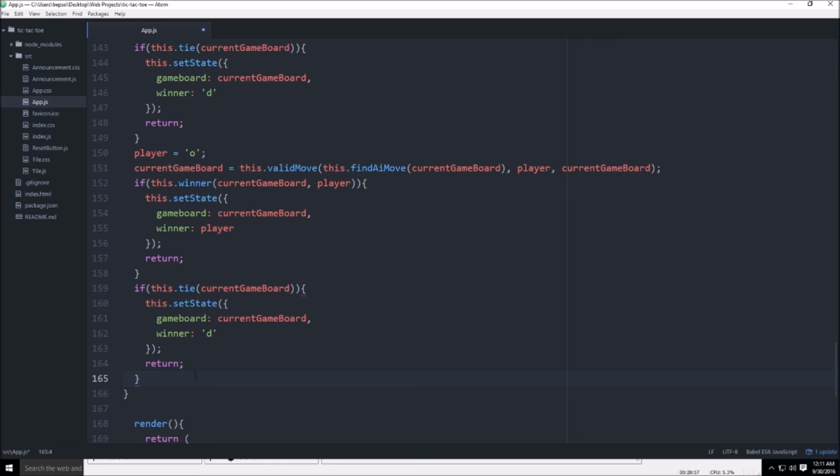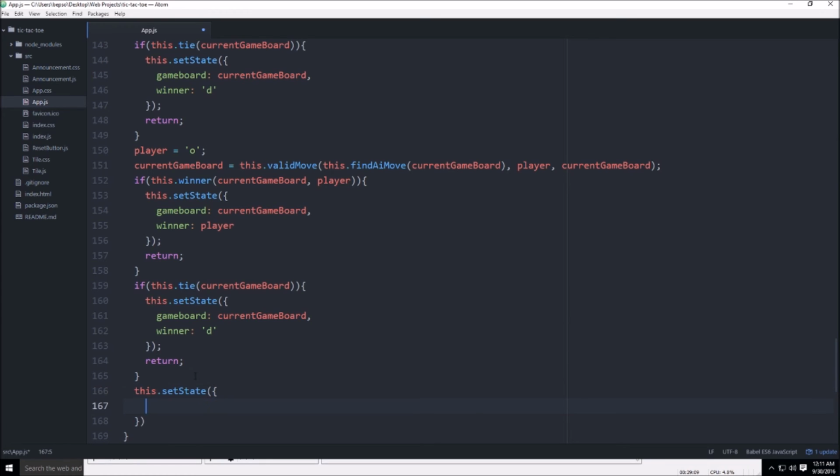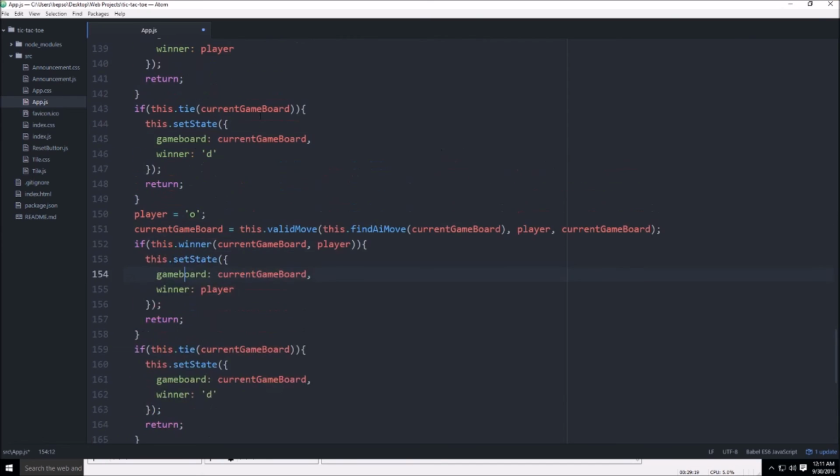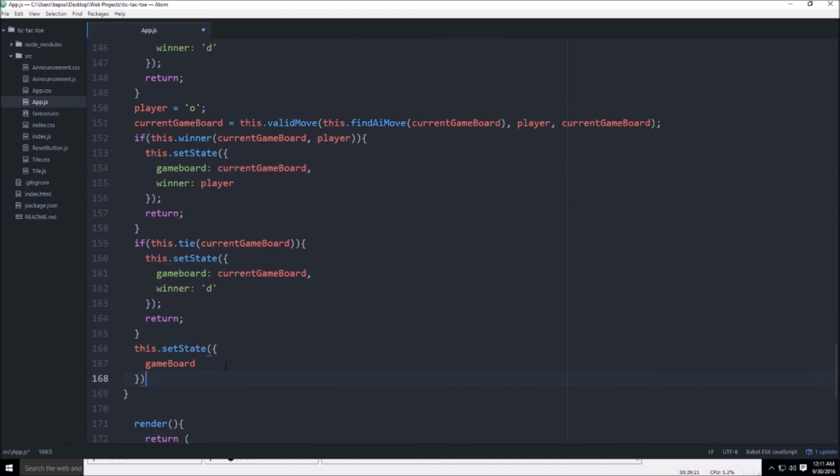And if neither of those things, that means we need to go ahead and return control of the game to the player. So the only thing we need to update is the board, because there was no winner, there was no draw. Pretty sure I need to go capitalize all those. I'll make sure here in a second. And that is it. That's the only thing we need to update in state.